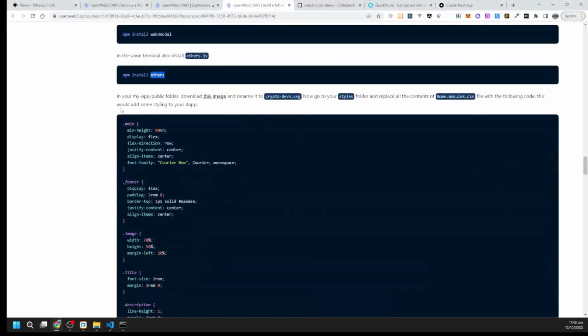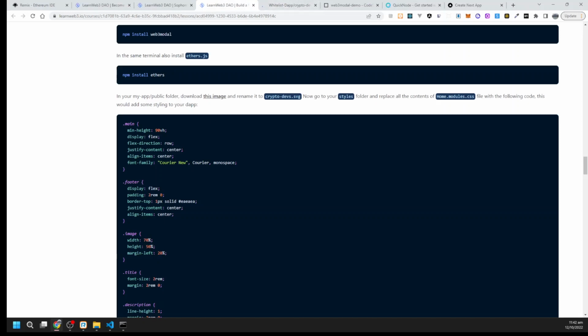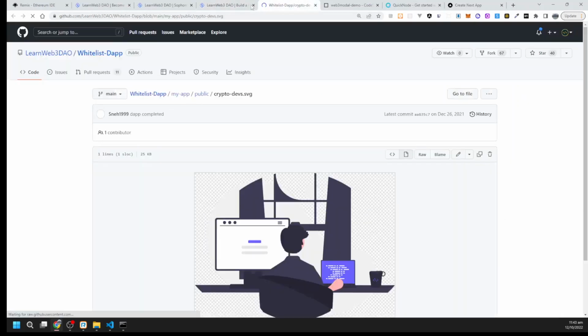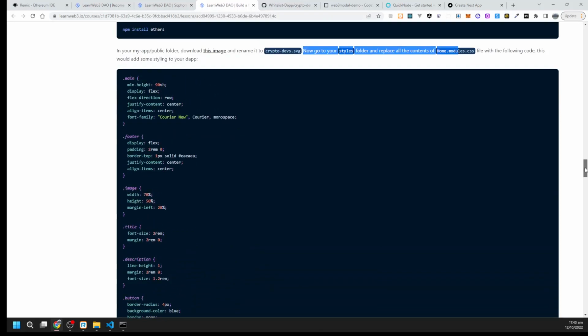So in our application there is a public folder. Download this image and rename it to cryptodevs.svg. Let's download it. Now go to the styles folder and replace the content of Home.module.css. We will download that image.